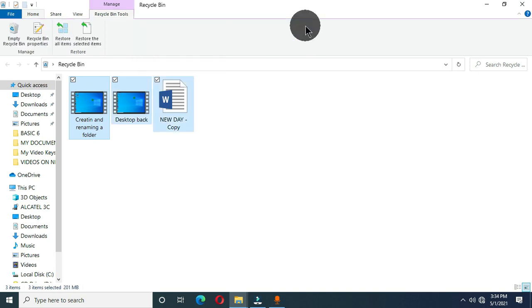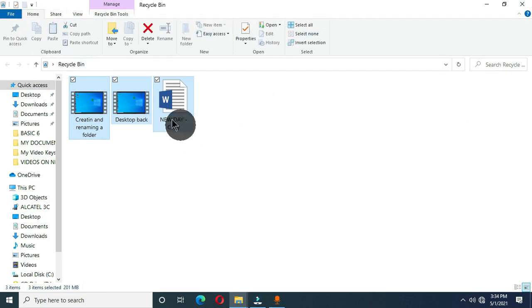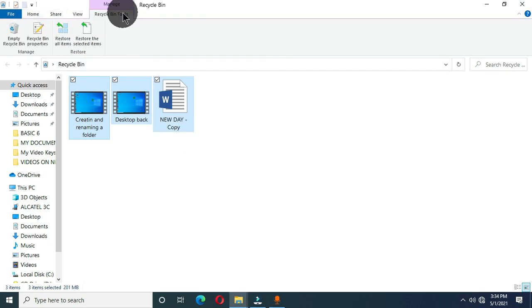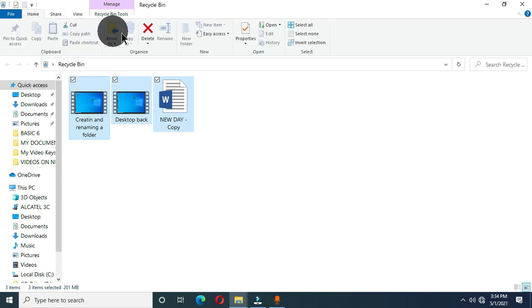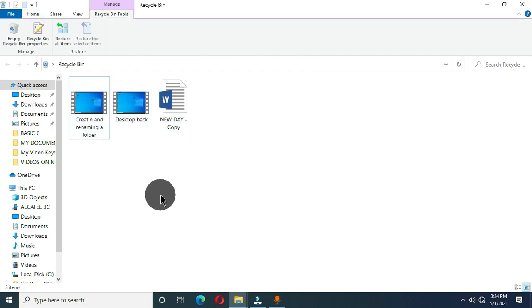You can also click on select all to select all the items, and anytime you choose any of these commands under the home tab, it redirects you to the recycle bin tools to ask you if you want to empty the recycle bin or to restore the selected items. So these tabs also have commands that are found in the recycle bin window, which you can use to perform a task as you want in your recycle bin.